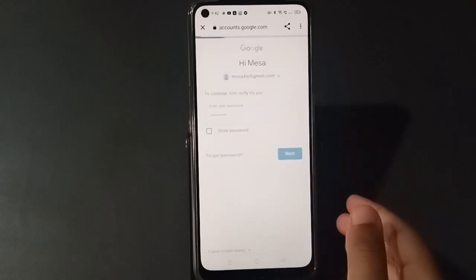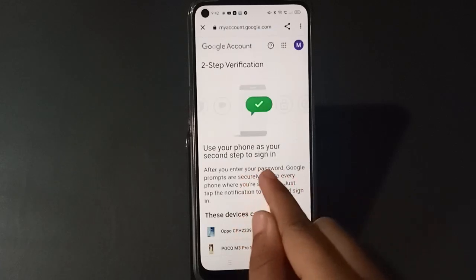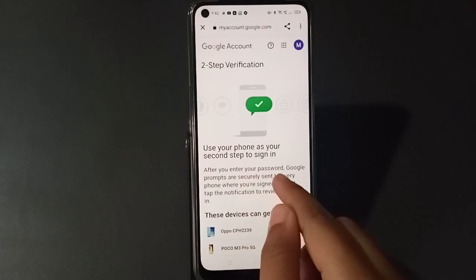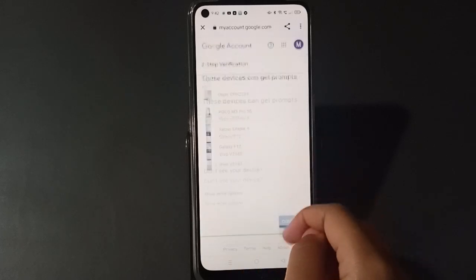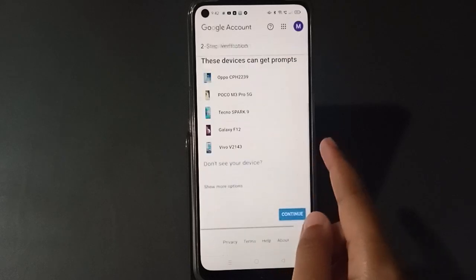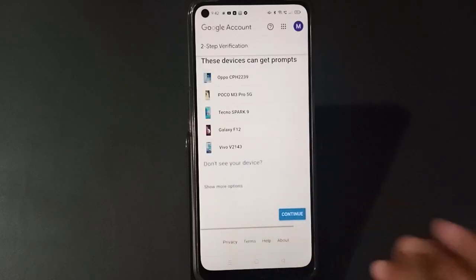When I click on next, you can see here what happened next. And please subscribe to the channel when it is moving. So here it says use your phone as your second step to sign in. So if you want to use your phone as the second step to sign in, just click on continue, it will be activated. Okay, and give your password.